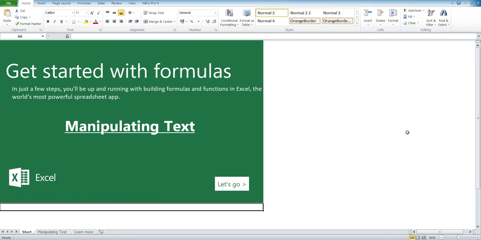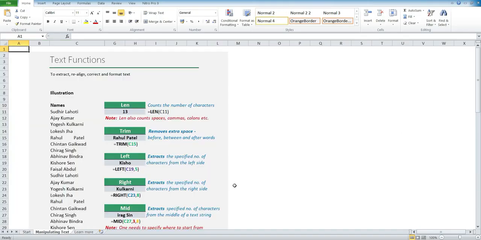Sometimes small functions in Excel come in very handy for manipulating text. Let's quickly look at them. These are some of the text functions. We have sample data here.